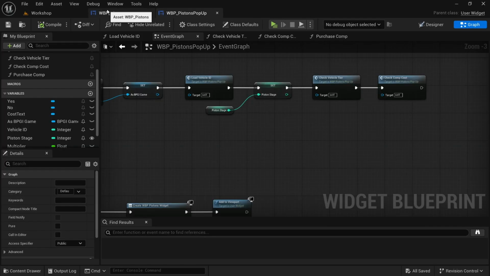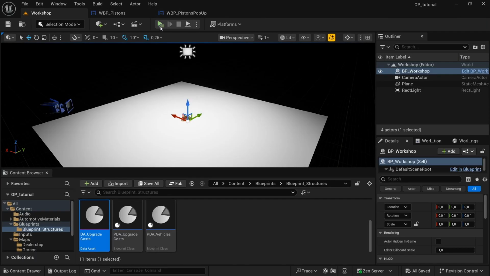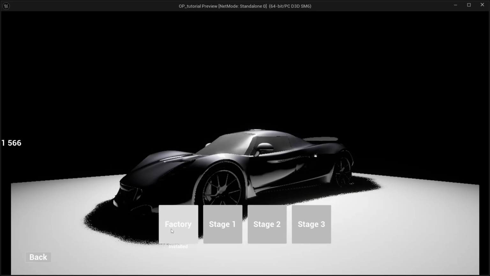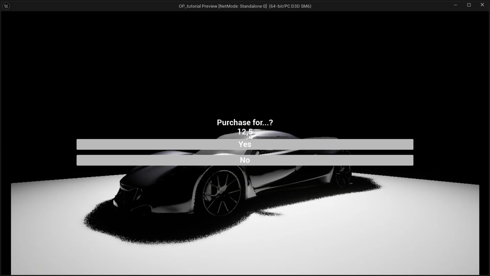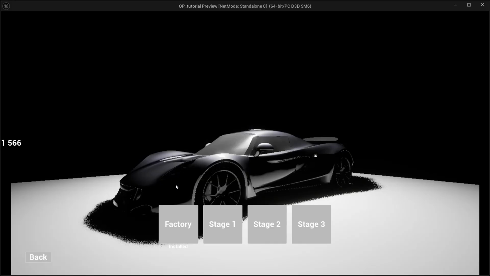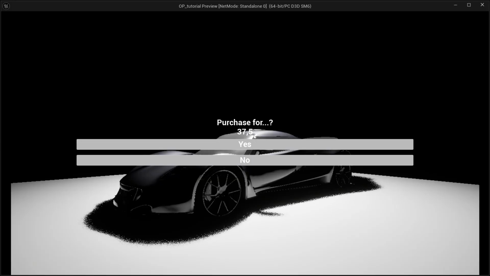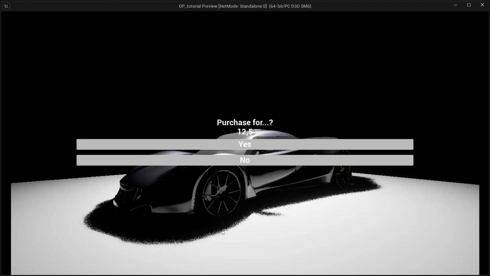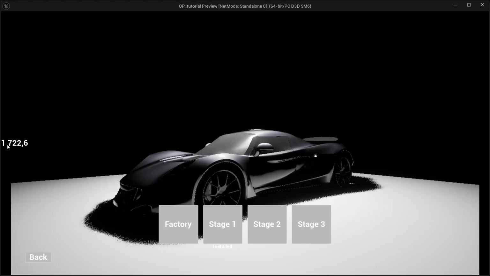So let's just test it out to see if it does work. So we go to the performance, distance, we have the value, we click on stage 1. So then we have it 12.5. We say no. Stage 2, 25. We say no again. Stage 3, 37.5. Then we say no again. So then we want to purchase the stage 1 component. Say yes. And then the car's torque has gone up to 1722.